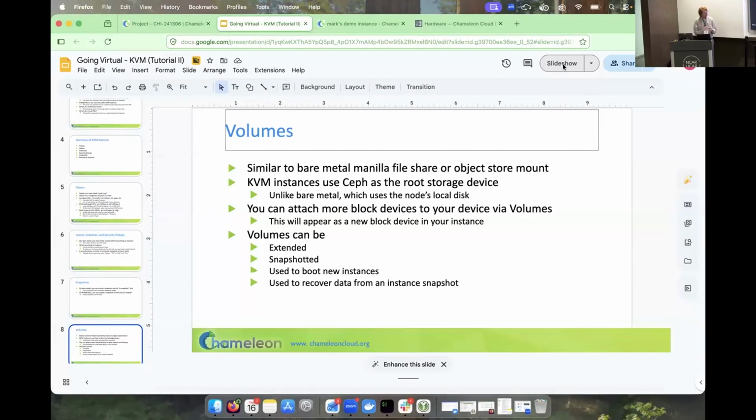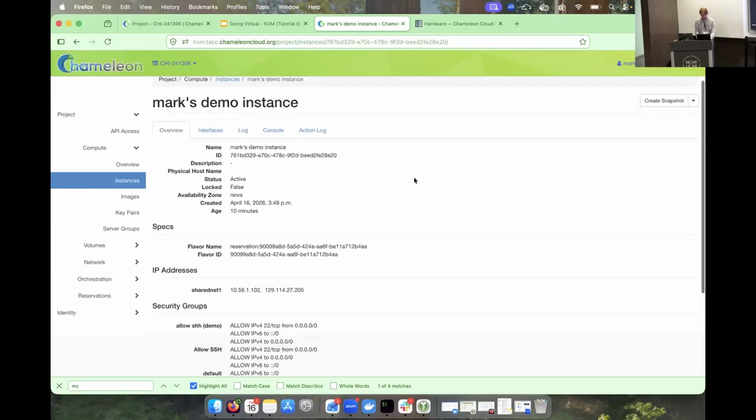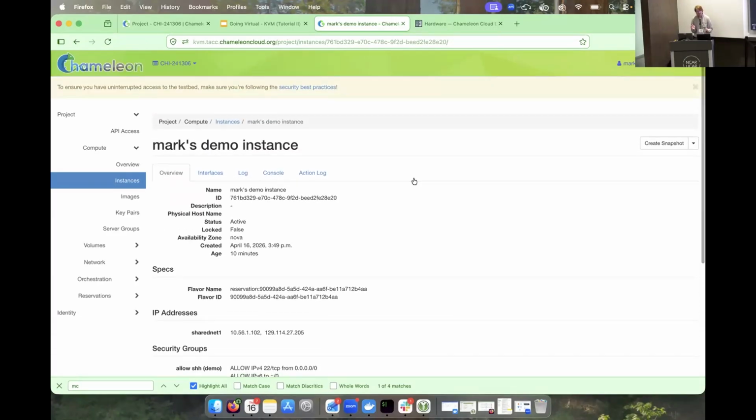And I think that's pretty much it for all the things we can do with KVM. Are there any questions or any thoughts on what I'm missing?